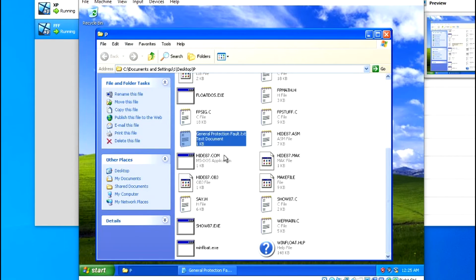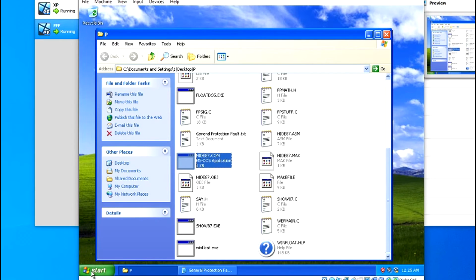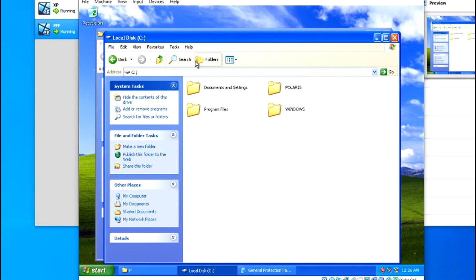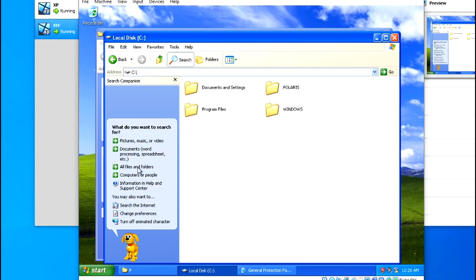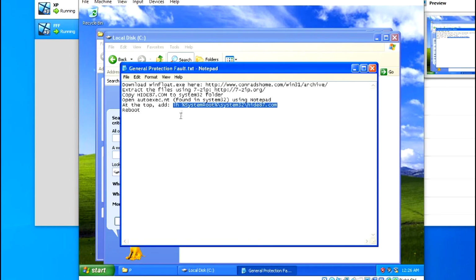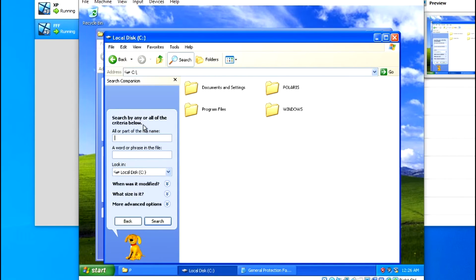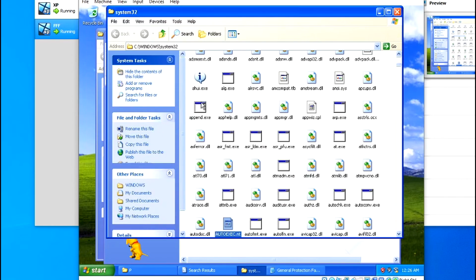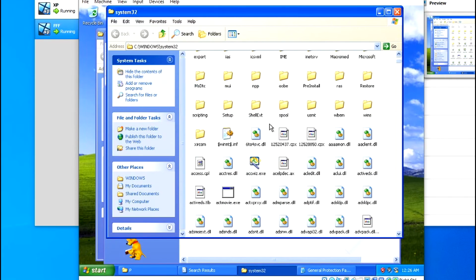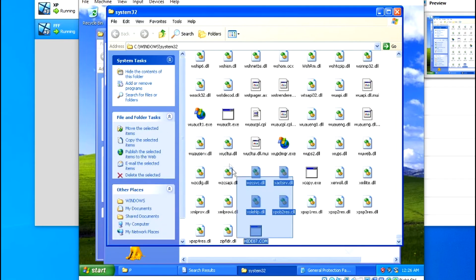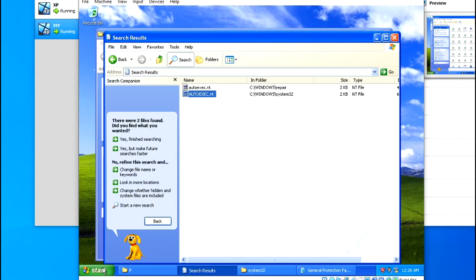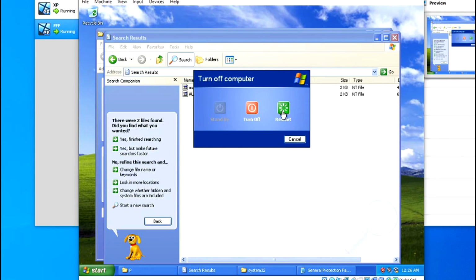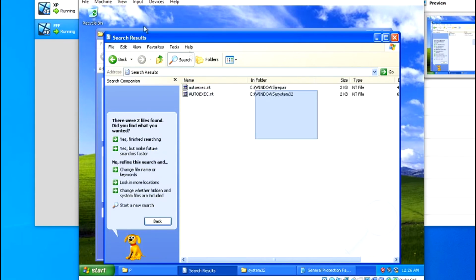Okay, now what we need to do: hide.com, copy hide.com. Then again, we're gonna search for this file. Gonna search for it, open file containing folder, and we're gonna paste hide.com. That's it. Now we just restart, and you should have Polaris working without the general protection fault error.